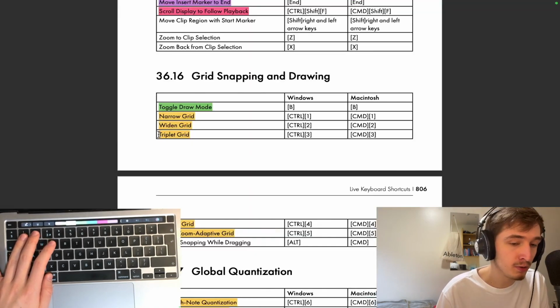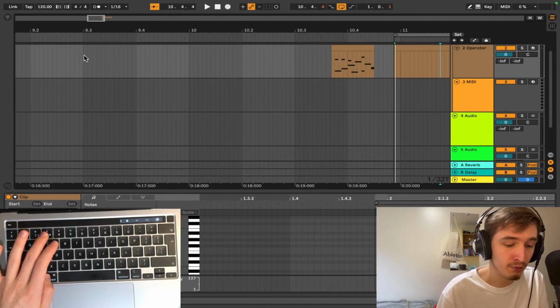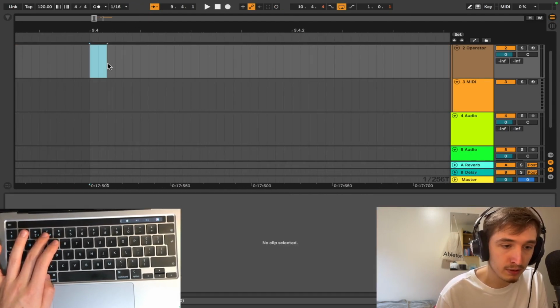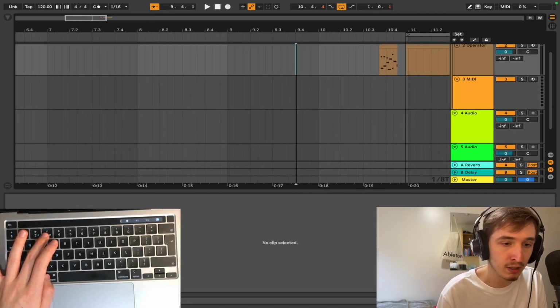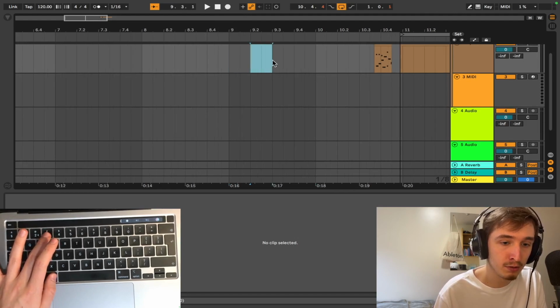You can also turn on a triplet grid if you'd like, which is Command 3. And as you can see now, it is made up of triplets. So for example, let's go to a whole bar here. 3, 3, 3, 3, and you can turn it off. And now it's 2, 2, 2, and 2.